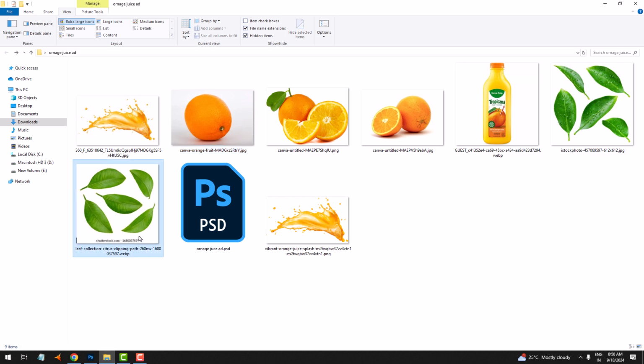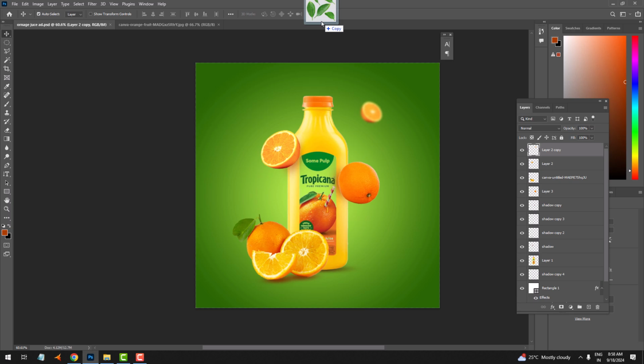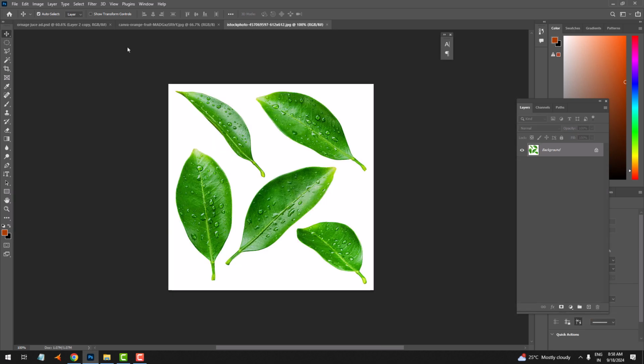Now I will add some flying leaves on the top of the final design with some blur effect on some of the leaves, so that the main product image will be focused.